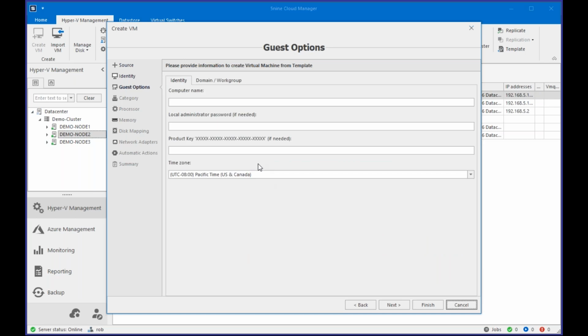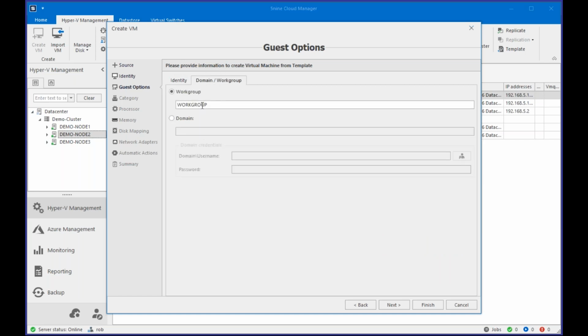I'll show you that here. So here's the guest options. Here, before you deploy this machine, you could specify the computer name, the password, product key, obviously any domain or workgroup information. And you can go ahead and pass any other details or just push finish and it'll deploy that template.